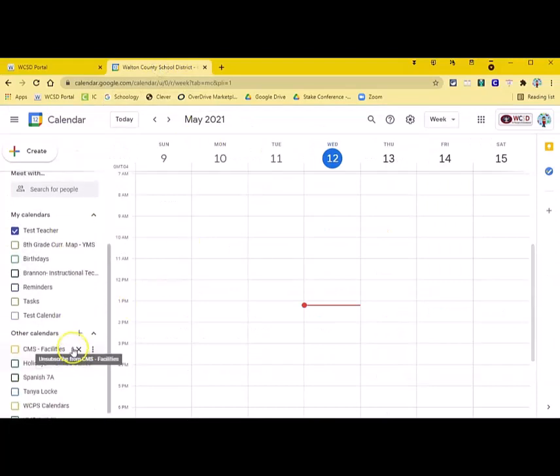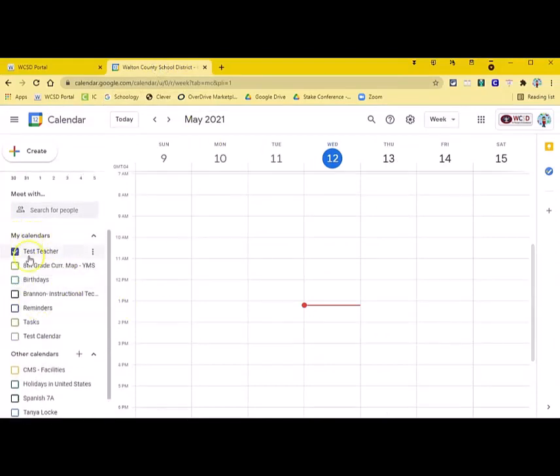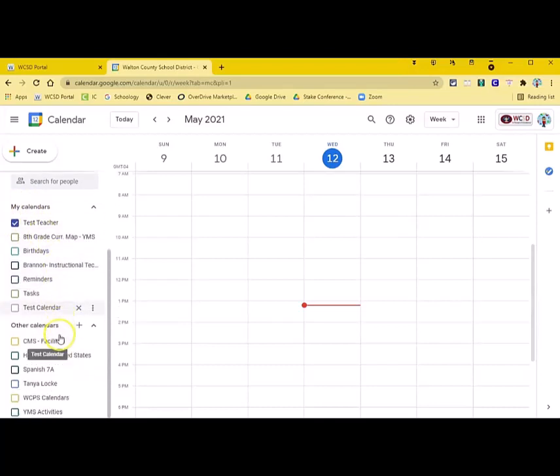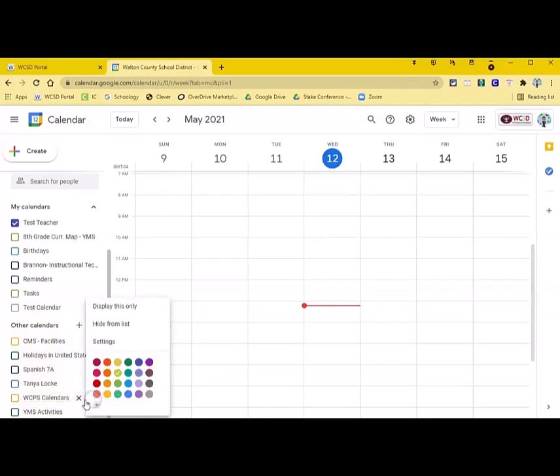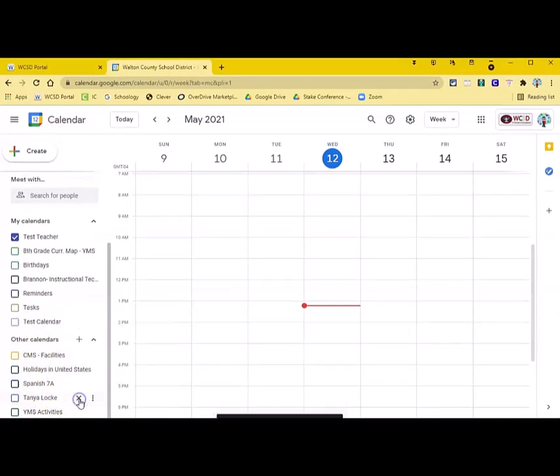Again, you can see on the left, the ones here at the top that are my calendars are ones you created. And then the other calendars are ones that you added in. So I'm going to actually remove this one so I can show you how to do that.